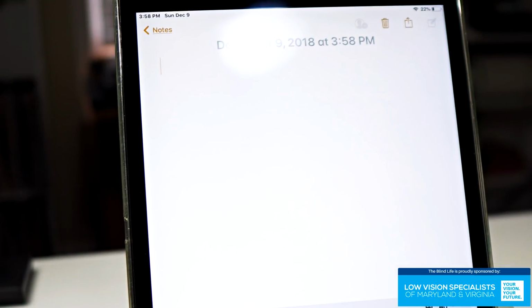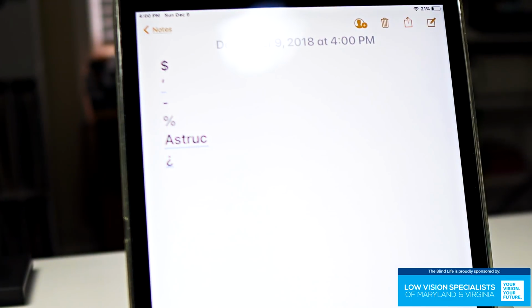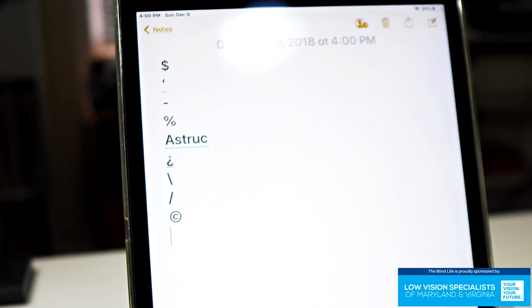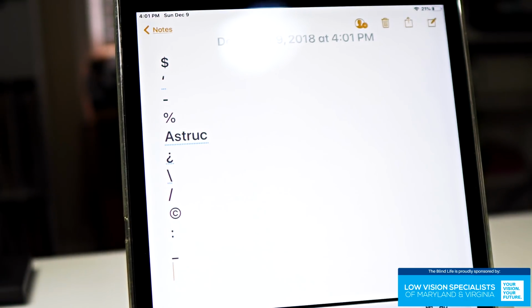Now, of course, you can enter in the very common punctuation that we use all the time, but you can also put in some of those less common punctuation and symbols whenever you might need those. So for example, dollar sign, new line, apostrophe, new line, hyphen, new line, percent sign, new line, asterisk, new line, inverted question mark, new line, backslash, new line, forward slash, new line, copyright sign, new line, colon, new line, underscore. So you see, you can add in just about any symbol out there as long as you say it, and oftentimes you'll have to put the word sign afterwards.